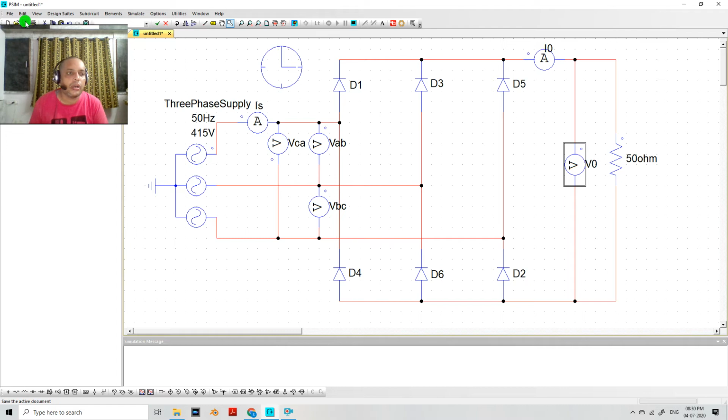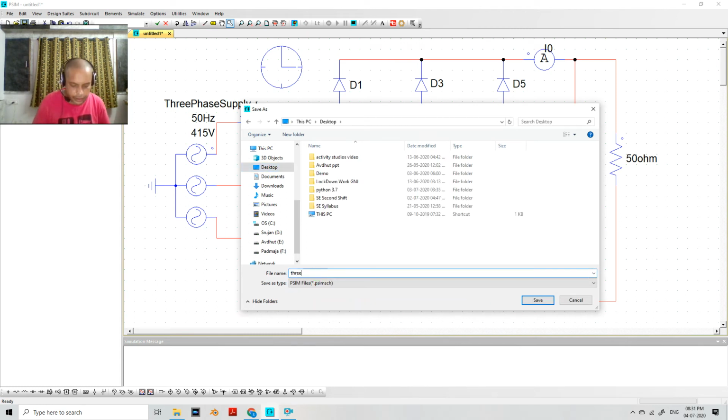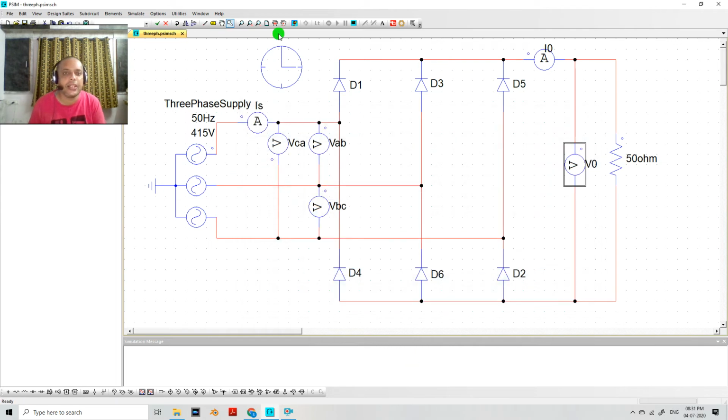Now you save this. I will click on the save. I will save this model on the desktop with the name 3ph. Now run simulation. Here you will observe this green button which is for run simulation. I will click on this run simulation.